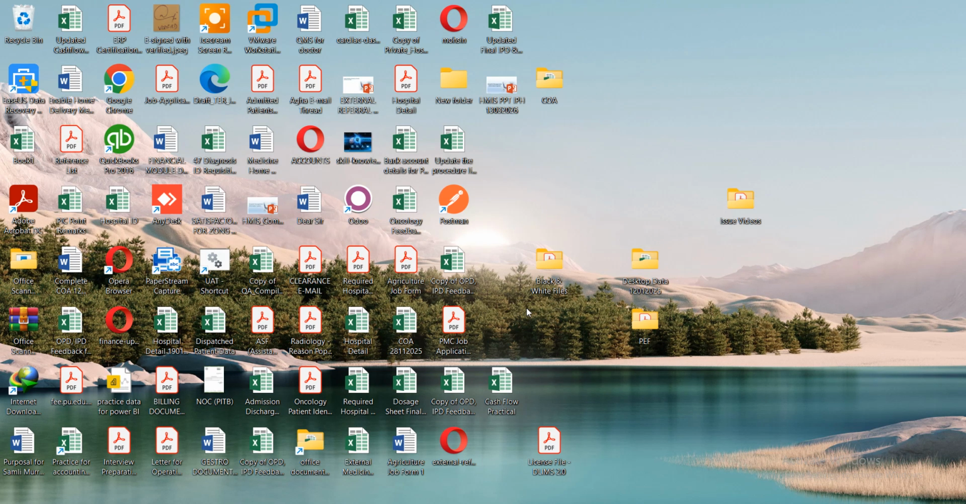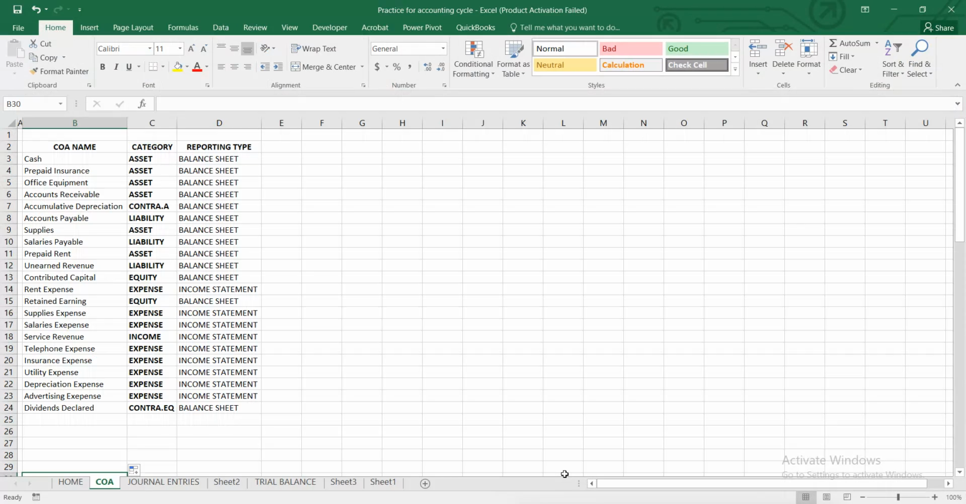So today my topic is about how to use VLOOKUP in the financial domain, or to manage the financial cycle. Without any delay, we're just going to our spreadsheet or Excel form.